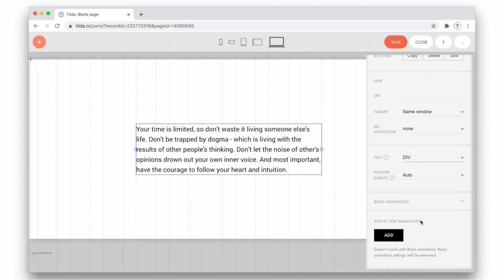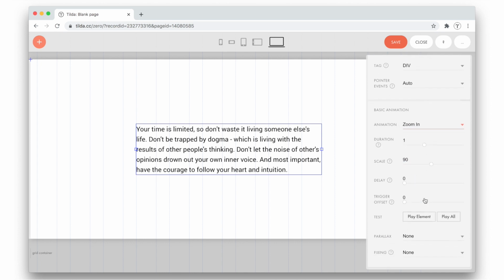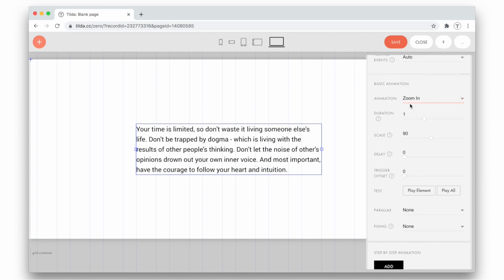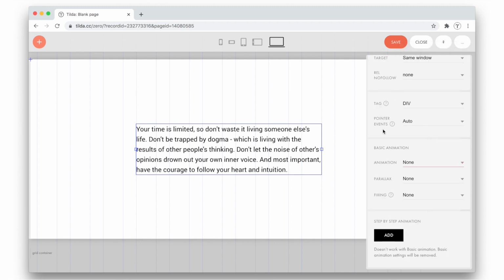The last 2 tabs allow you to animate elements. In Tilda, you can assign 2 types of animation to each element. The first type, Basic Animation, allows you to pick a preset effect, so you don't need to think about its duration, triggers, or anything else. You simply assign a ready-made effect to your element. This is very convenient and easy to use.